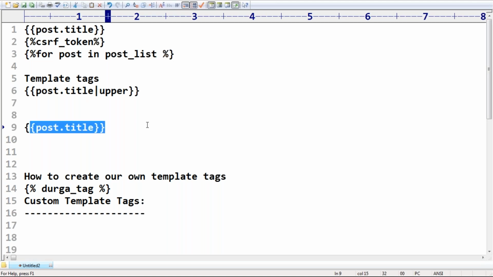Predefined template tags are applicable only up to a certain limit. So to fulfill our programming requirement, if a predefined template tag is not available, then we can define our own template tag, which is nothing but custom template tags. Is it clear? Next, how to define custom template tags?